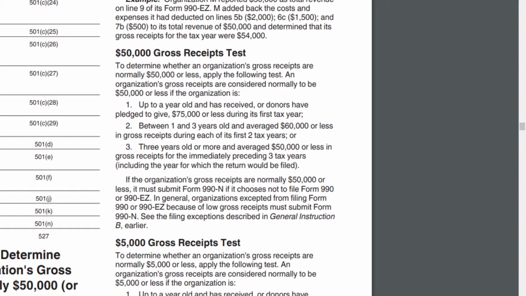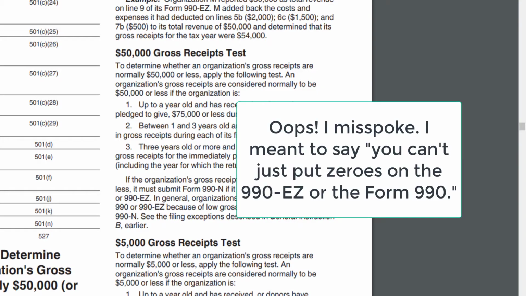Even if you are eligible to file the Form 990N, the electronic postcard, you can choose to go ahead and file the 990EZ or the full Form 990 if you wish. If you do that, you must file a complete return. All the schedules, check all the boxes, answer all the questions, provide all the narrative and all the descriptions, and put in whatever attachments you have to put in. Okay, you can't just put zeros on the 990EZ or the 990N and mail it in.